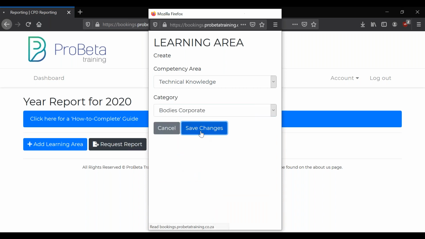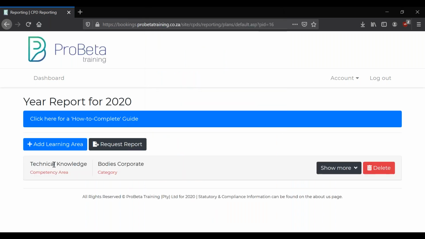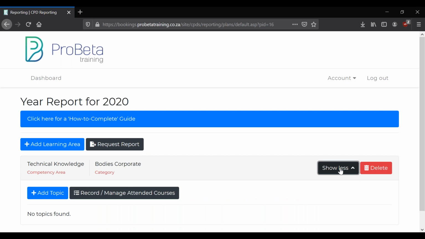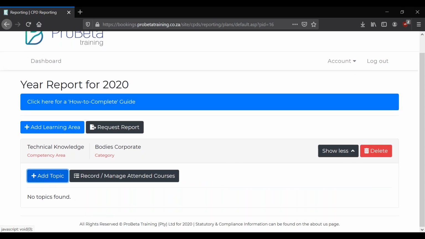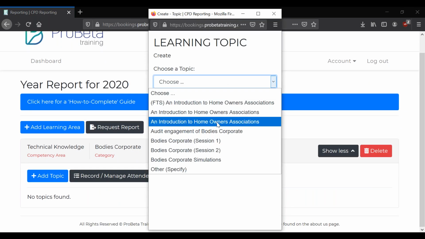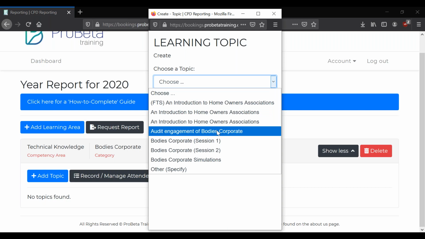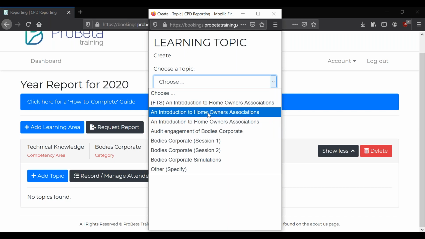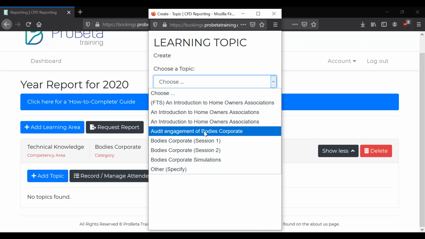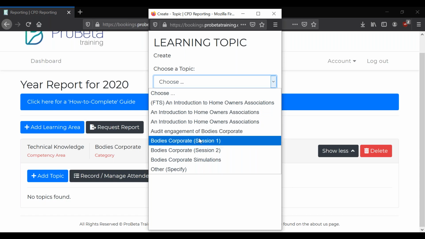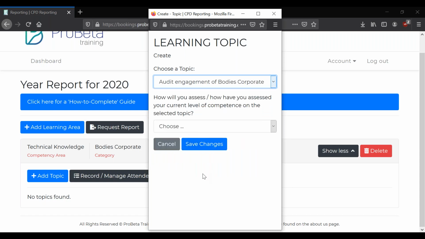Once you've made your selection, click on Save Changes and take note that the selections pull through. So technical knowledge as your competency area as well as the category of your choice. You'll then click on Show More and commence with adding a topic. So we need to go one step further and specify a particular topic. These topics are linked to ProBeta's training offering. So the courses that ProBeta Training offers. Once you've made your selection, you will then need to specify how you have determined that this is a valid area of need in terms of your development.